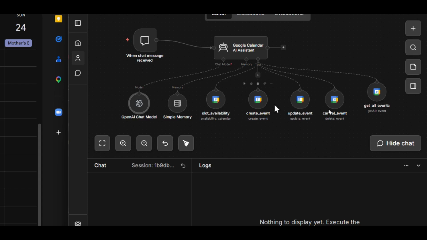And then these are all the Google Calendar tools that I have built for the AI agent to use to do things like get slots available in the calendar, create an event. So in Google Calendar, a meeting is called an event. So I'm using the terminology create event, update event, cancel, and get all events.